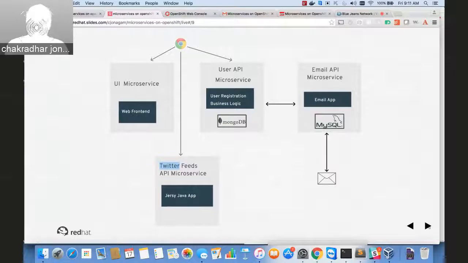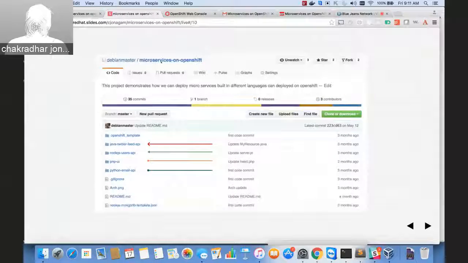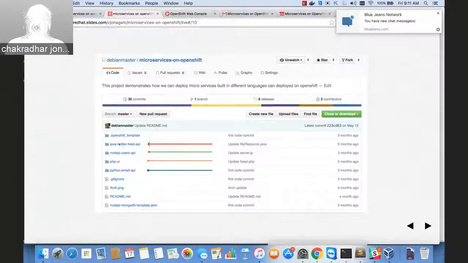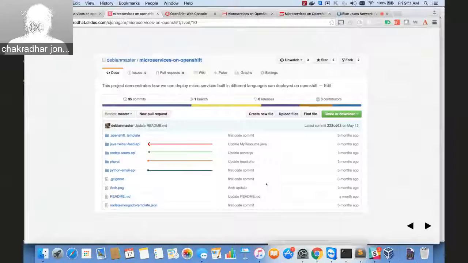All right. This is the repo that I'm going to work on, microservice on OpenShift. In this repo, I have one folder for each of those services. One is Java, the Twitter feeds API, and this is a users API written in Node.js, the UI in PHP, and the email API in Python. While building the application, you go to each of these folders and deploy the application. That's what I want to show: your whole microservices can be in a single repo, and then you can choose what to deploy.